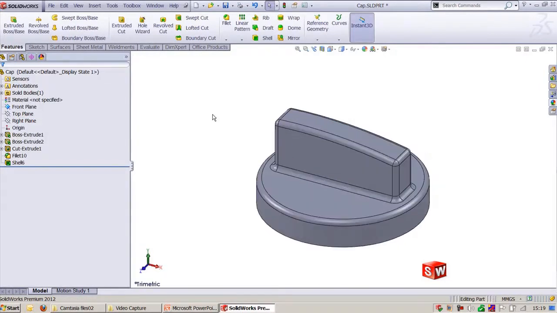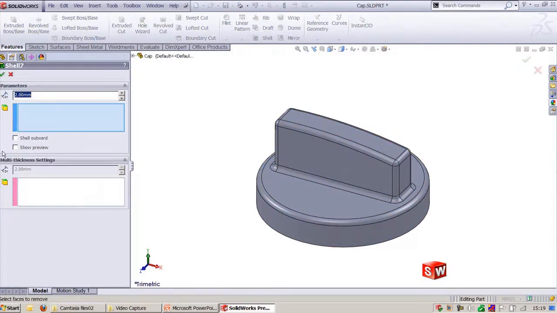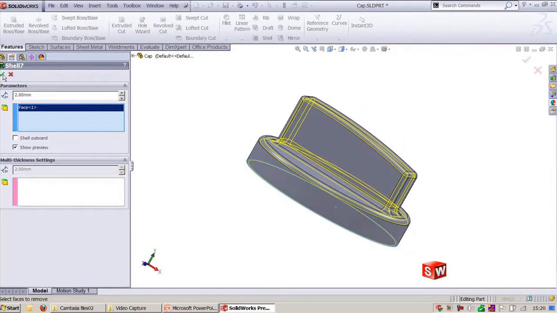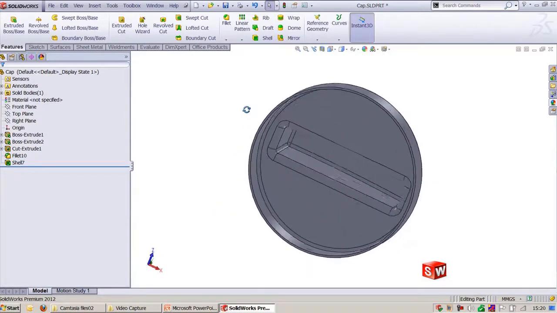Now I need to remove some of the faces to accommodate this component over another component. I will go and say once again show preview. Here these faces I need to remove, and I'll click OK here. Now you can see the face is removed.